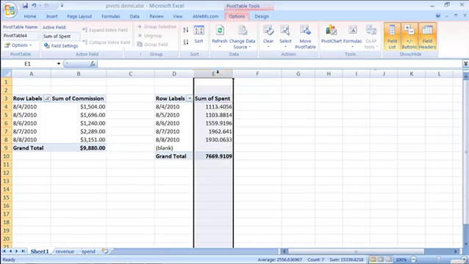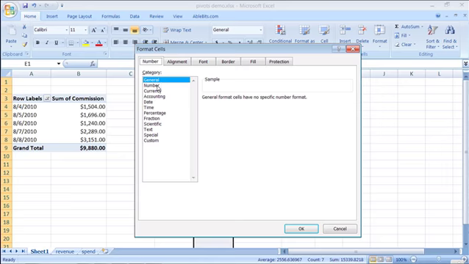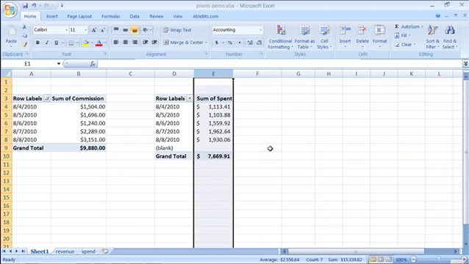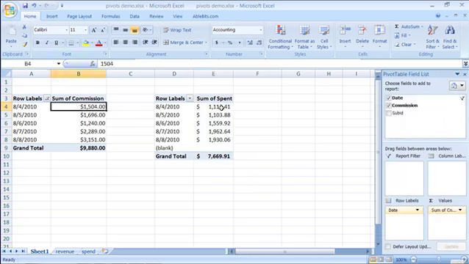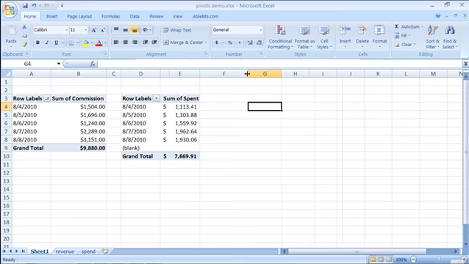Of course, by default, it's rounding to a much finer unit. I don't care about that. I'll just do accounting again. And now we have dollars and cents once again. So now I can see these two pivot tables. I can see how much was spent, and how much was earned for each day. And if I care to, I can create a formula here to give me a net number.